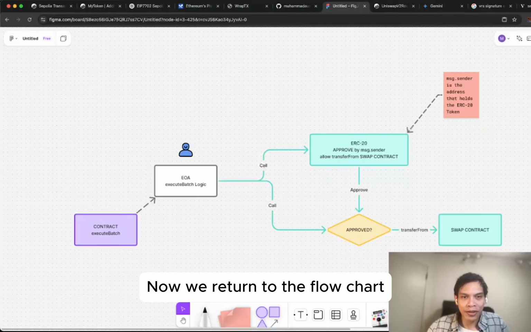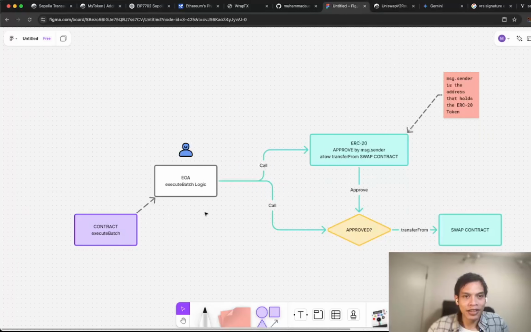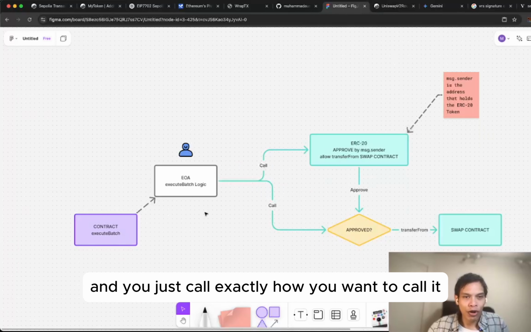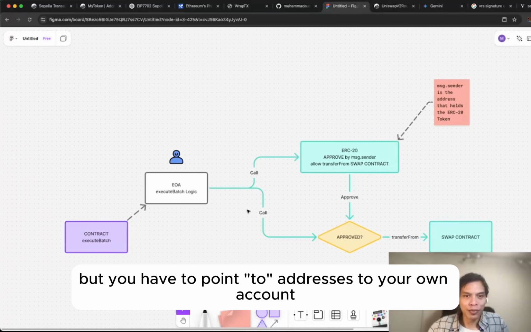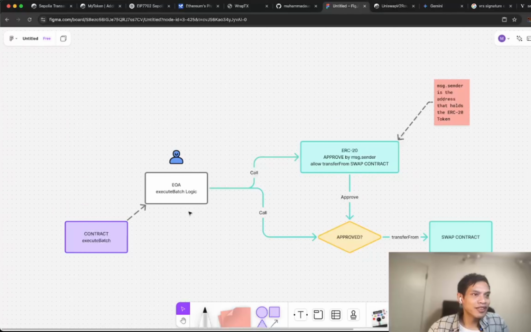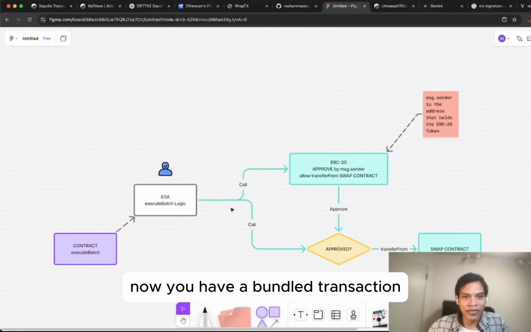Now we return to the flowchart. You replace your EOA with the batch contract from before and you just call exactly how you wanted to call it before this. But you have to point the to address to your own account. That's basically it. Now you have batched transactions and you only have to sign once.